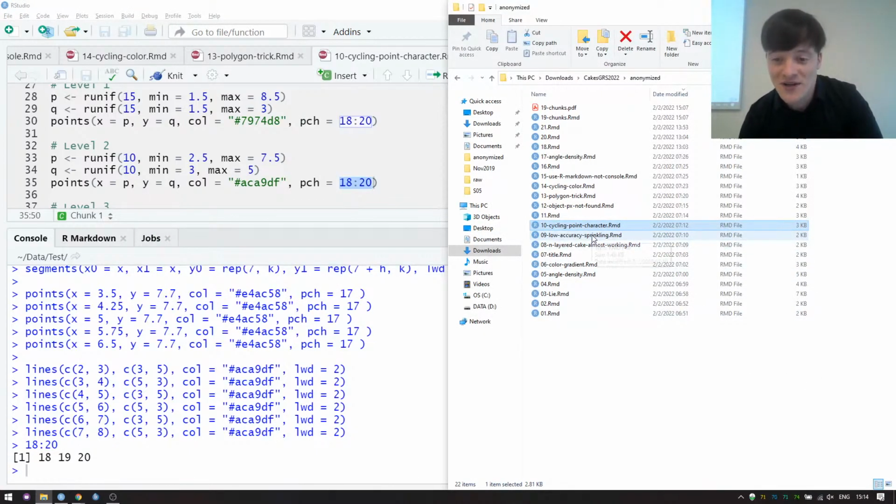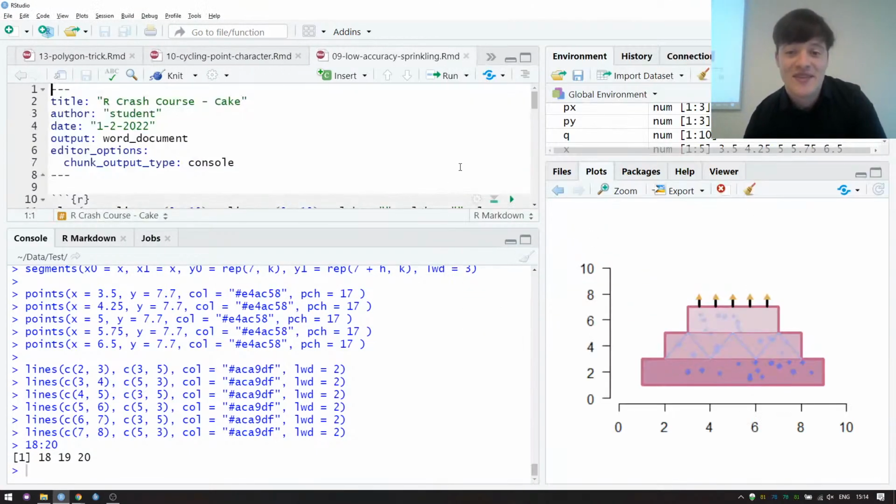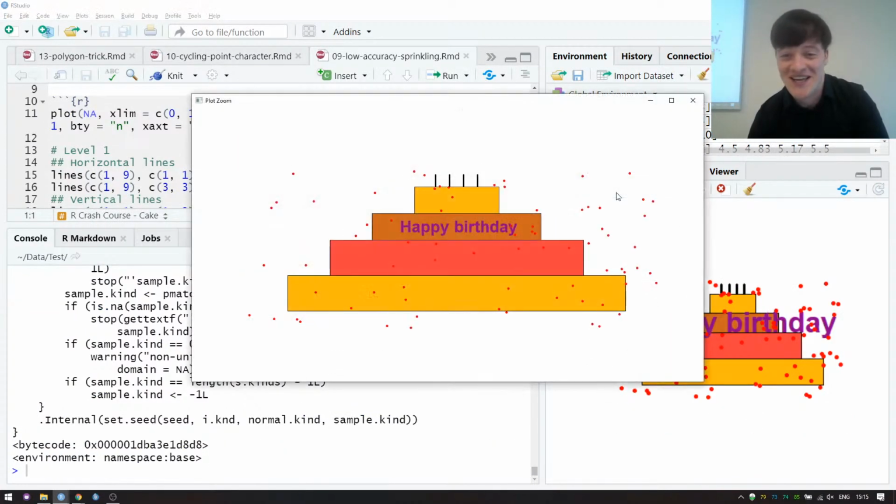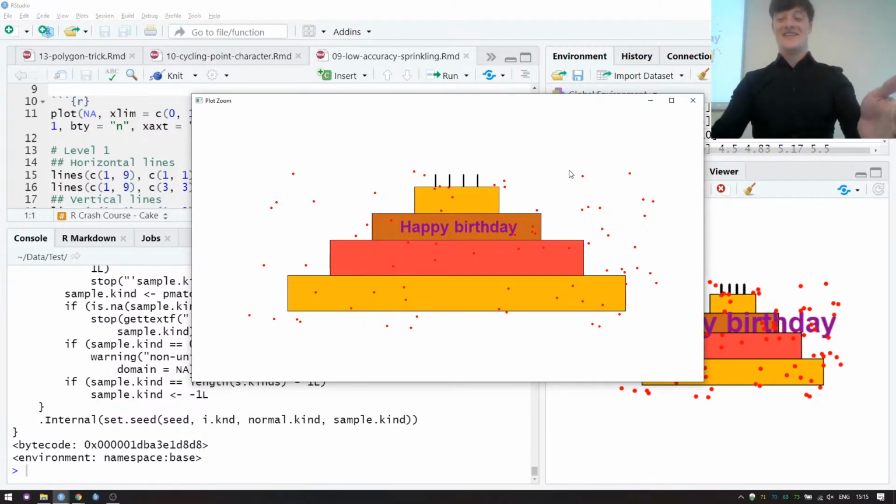Okay, here we have low accuracy sprinkling. Named so because it's not quite on the cake. So the way to fix this is to specify the minimum and the maximum of our uniform, and then it will only sample within that range.